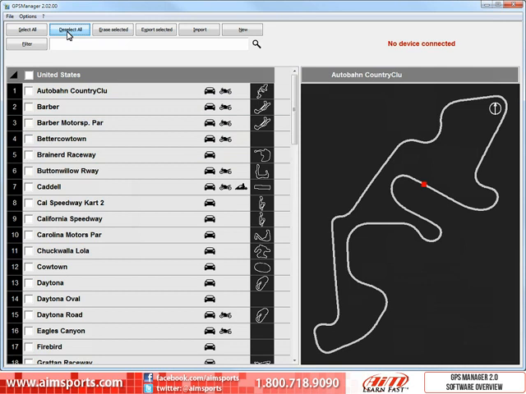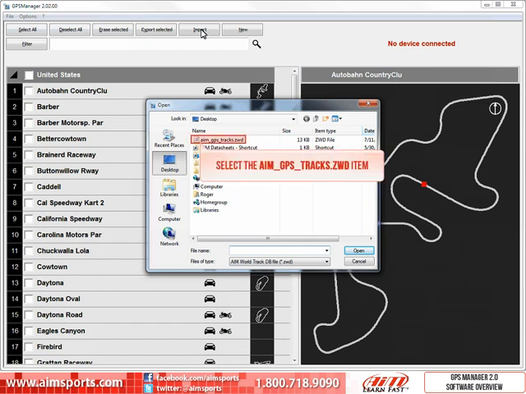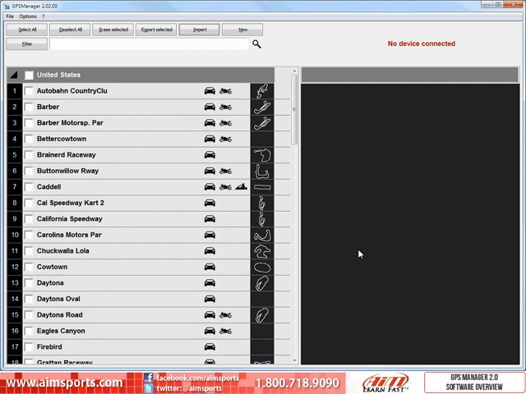To import tracks that have been exported and saved is as easy as clicking on the Import button. And this Open window opens. Now we can browse to the location of the file we want to import, but in this case we are already looking at the desktop where the file is stored. To import the tracks, click on the AiM_GPS tracks.zwd file. Then click on the Open button. And the files have been added to your database.